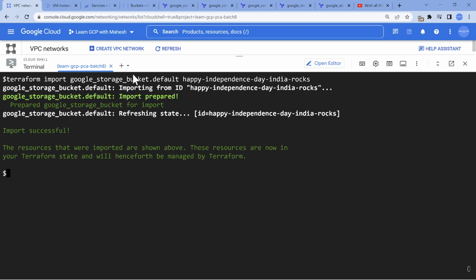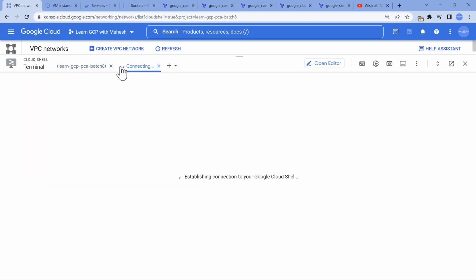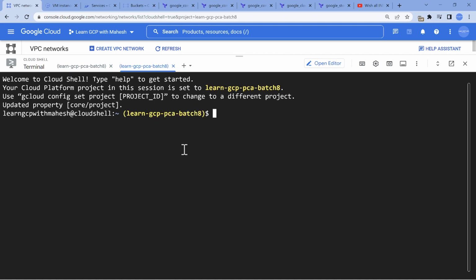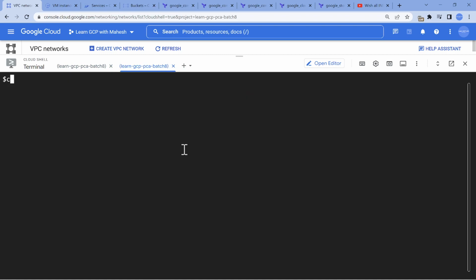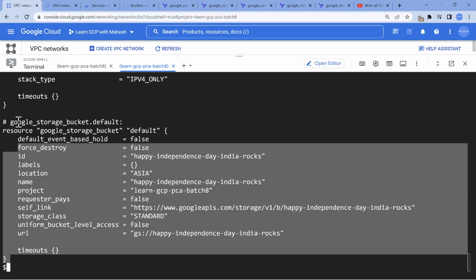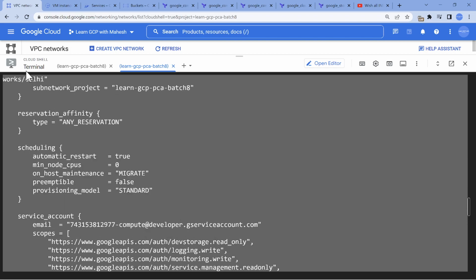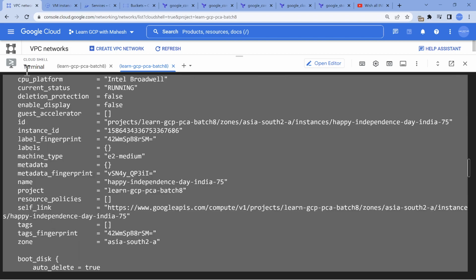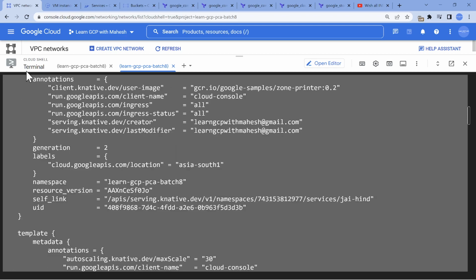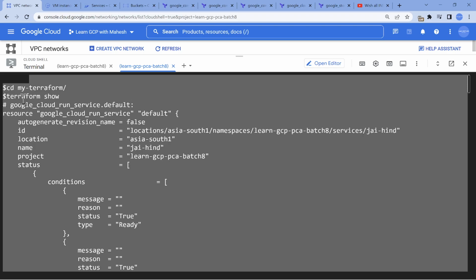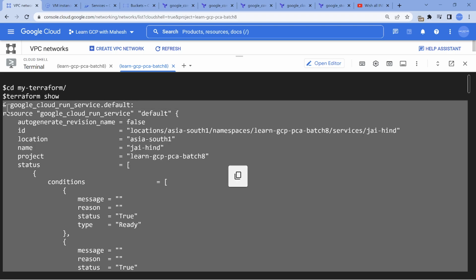So now what I would do is connect real quick to another tab and open the same thing. The only reason is if I open it in the same terminal, it's a little difficult to copy the output. Show. So when I do this, I get a complete picture. I can just go to the top. All those five resources which we created: VPC, subnetwork, VM, then Cloud Run service, and our Google Cloud Storage bucket. So everything I have.